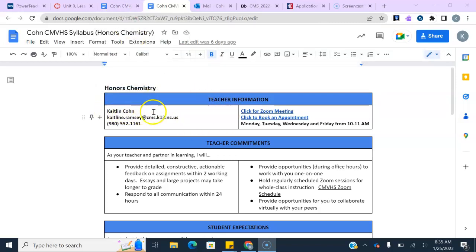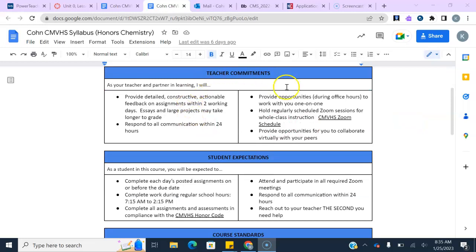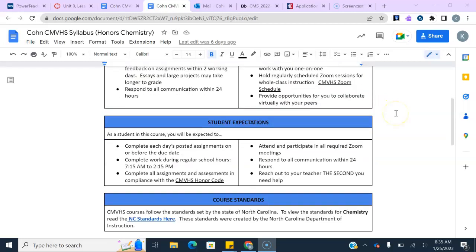In your syllabus, you will see the teacher information. Again, click for our Zoom meeting or to book an appointment. You have your teacher commitment, which is basically all the things that I will do for you throughout the course.